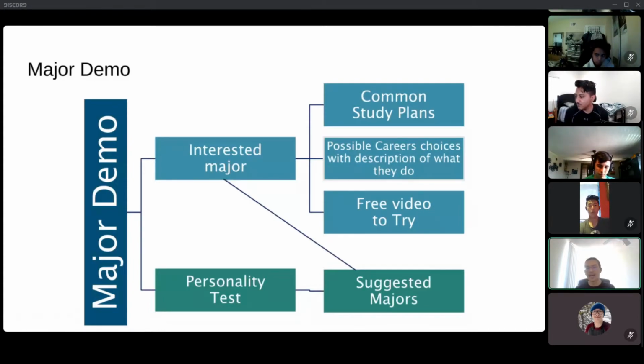and then we have other things that connect with those majors, such as common study plans, possible careers, and free videos that we collected all over the internet or from universities for you to try out before you actually major in the major that you like, or you can just try it out for self-studying.